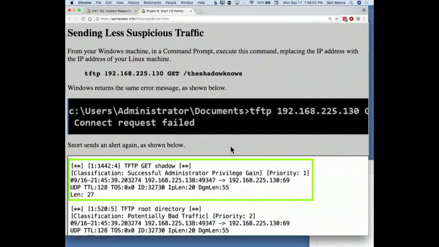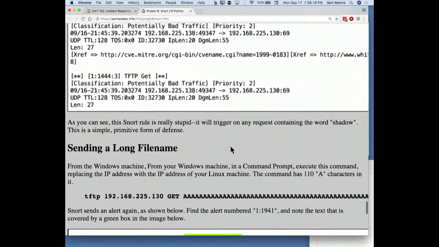You can now send other traffic, like you can try to get the shadow knows, and the rule will still go off because snort is really stupid. And that's the point. Here you see how it works. It is like the spam filters that look for certain words like Viagra. It's totally stupid. If that word is in there, it triggers. If that word is misspelled, it doesn't trigger. That's all it's doing. It's very simple.